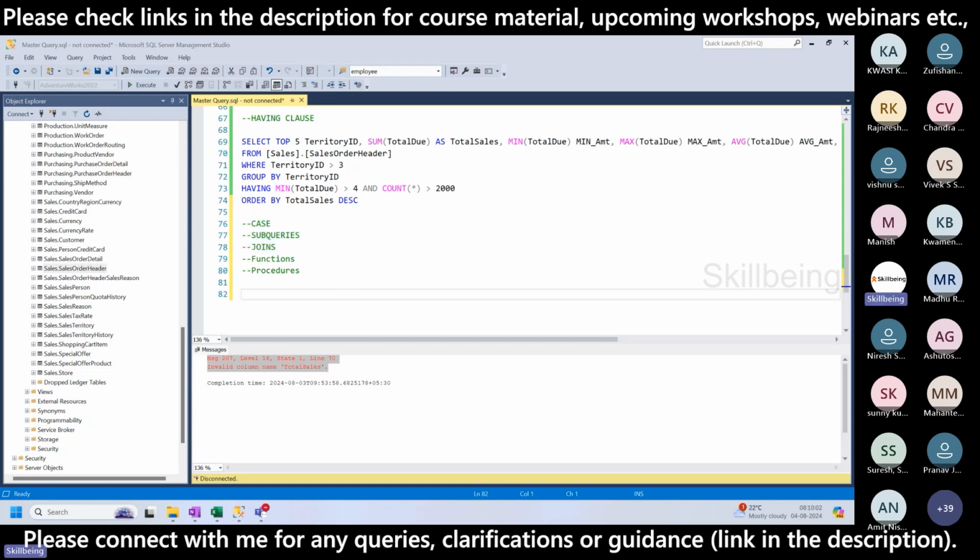Once we complete these, after the procedures we also have something called triggers. Triggers is not that important at this stage, so maybe we'll see, but procedures are important. Till procedures we understand that. And also after the subqueries we also have something called CTEs.